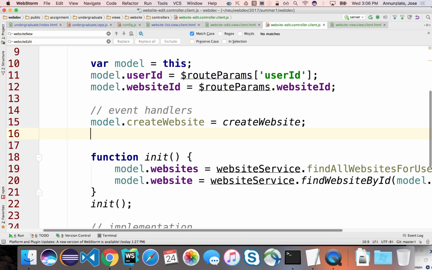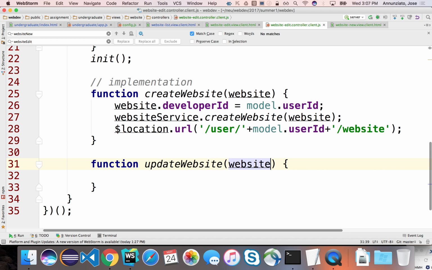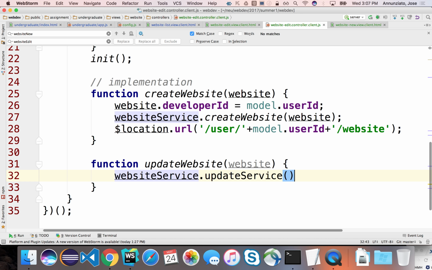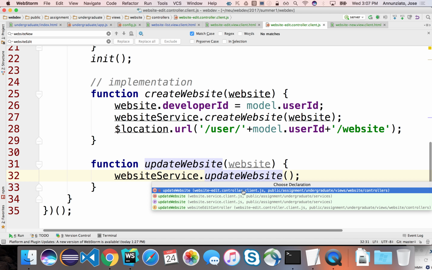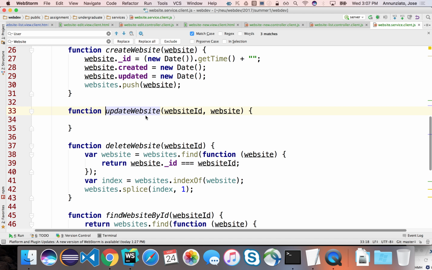we would handle that event handler right here, and implement it using the website service. The website service would be to pass in that website service. Probably the website service takes a couple of arguments. Did we update service? No, update website. I believe it's under the service right here. There it is. It's not implemented, so I'm going to leave it up to you to implement.